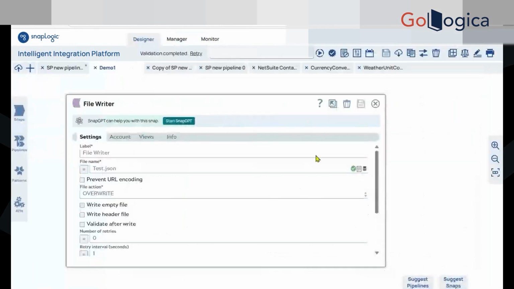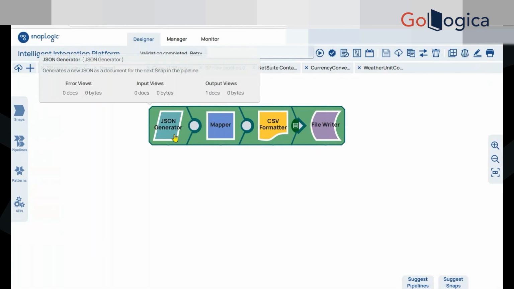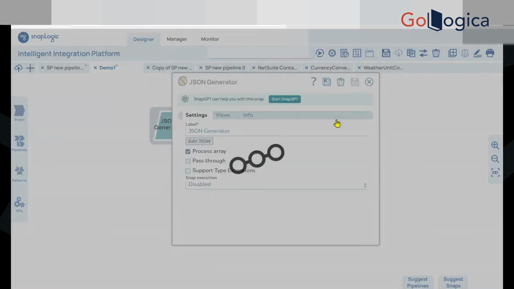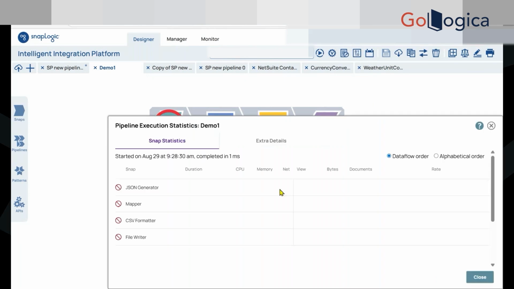All right. So that's the difference between execution and validation. And if I disable the snap, I can disable from here as well. Nothing works. If I run or validate, it doesn't show any processing data. Everything is disabled.